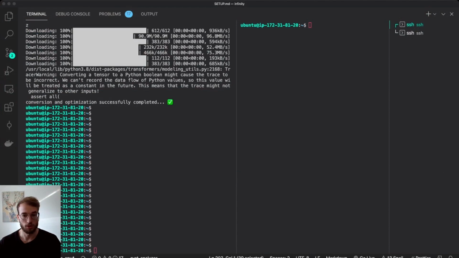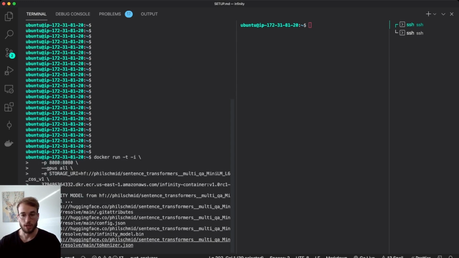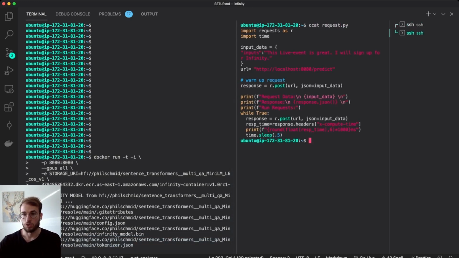So now to run our model inside Infinity, we are going to use the Infinity container and provide our model as storage URI, and Infinity will now load the model from the Hugging Face Hub and start the API. In addition to this, I have created a Python script which sends requests to our endpoint to then see how fast inference is for our model. We can run this with Python 3 and just need a few more seconds until the API is started.